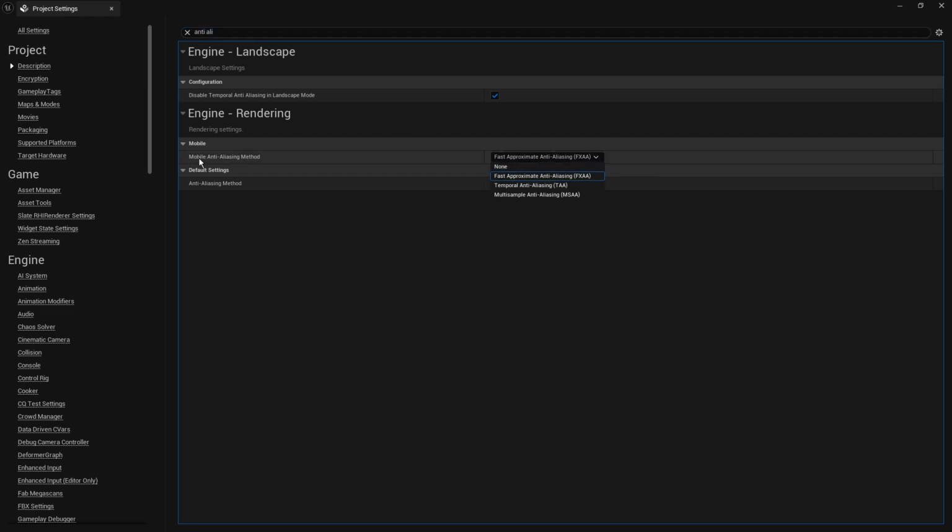Same here, you can see the mobile one is recommending to use fast approximate anti-aliasing. So it's probably not as detailed as the TSR super resolution we're looking for here. But what we can do is turn this off. What anti-aliasing does is remove those jagged lines on our edges and objects, and smooths that stuff out for us.